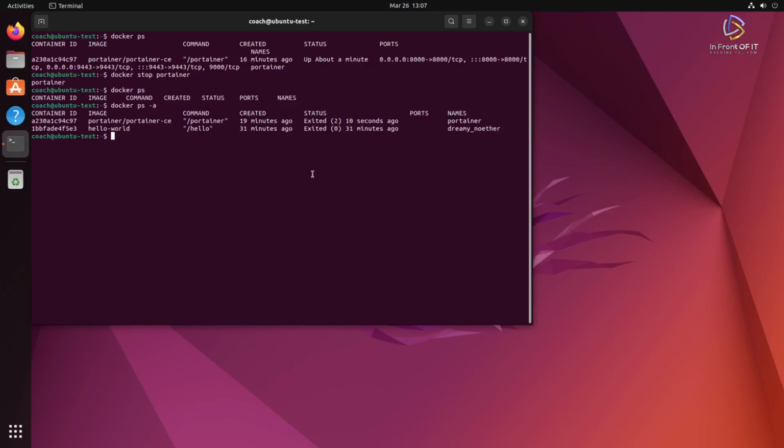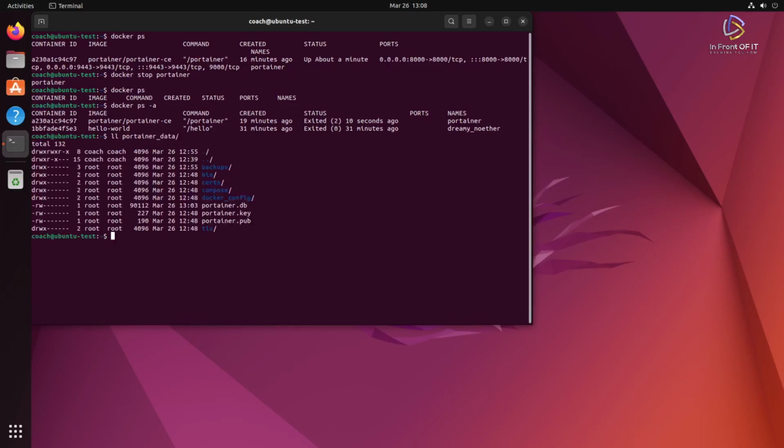Next step will be removing the Portainer container. But before we do that, let's just take a look and see where the actual data for the Portainer instance is stored. So in our home directory, if you recall when we ran the command, we do an ll and Portainer_data is the directory where the Portainer information is stored. So if we do that, we see that the data is there.